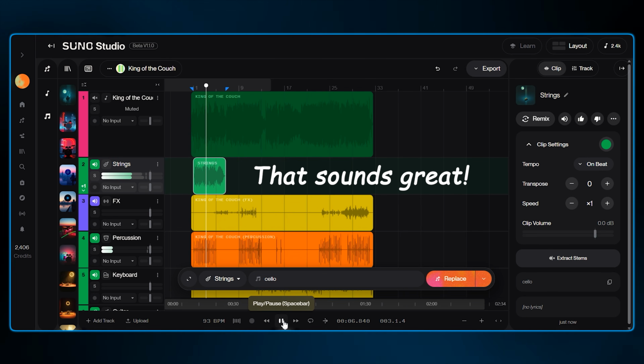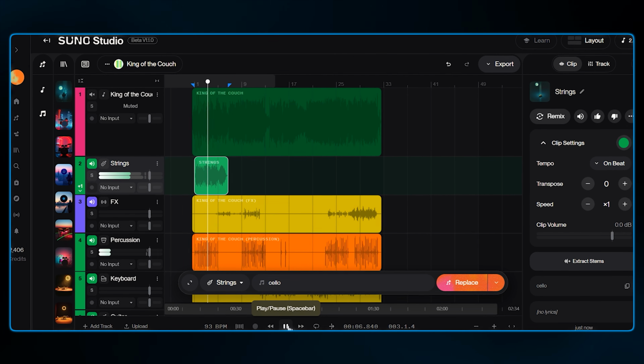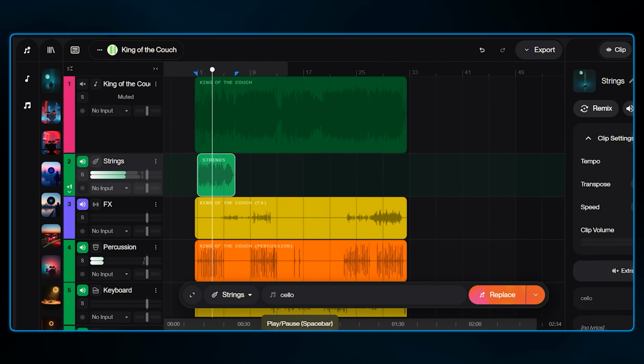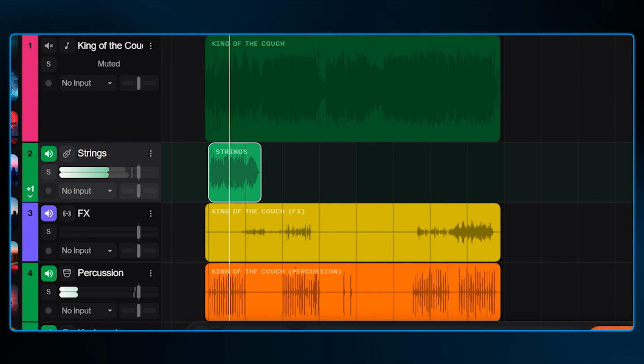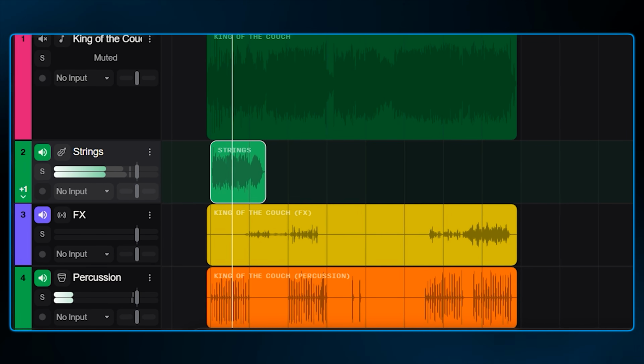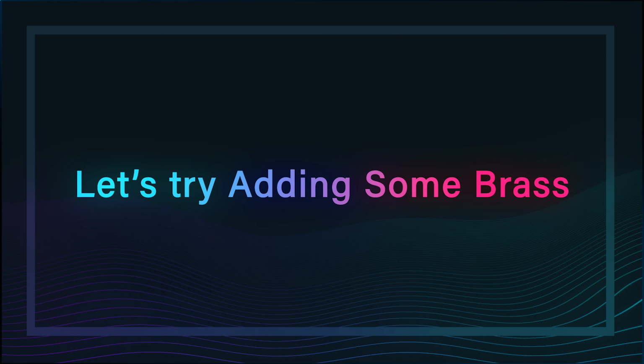That sounds great. Suno has automatically set the new stem to the project's original tempo, and it's perfectly in sync with the bass song. The new strings really take some playfulness away from our original song, but I love the build at the end. Now let's try adding some brass.